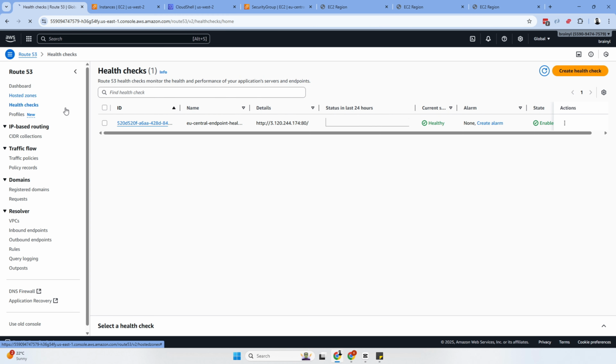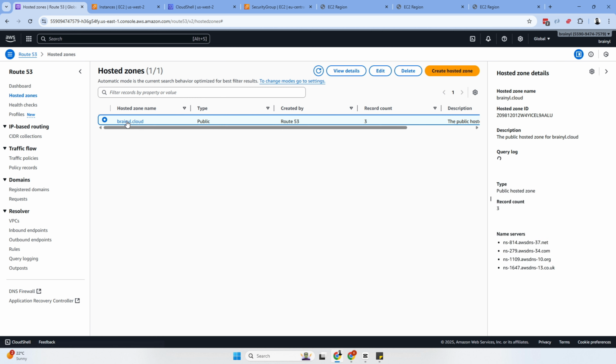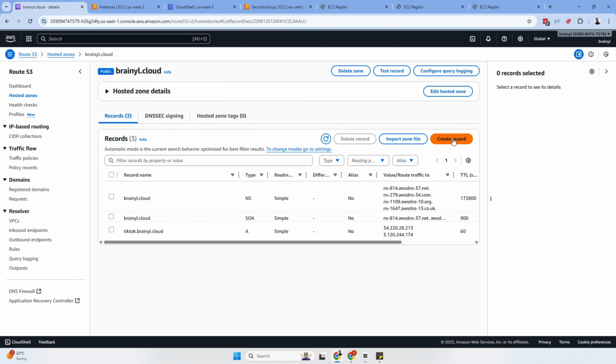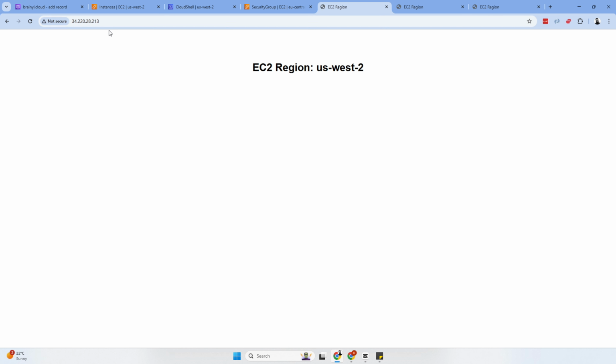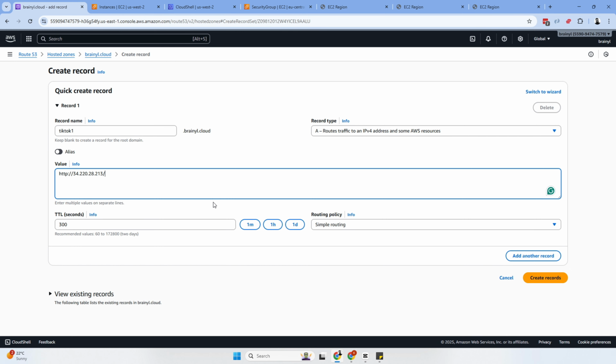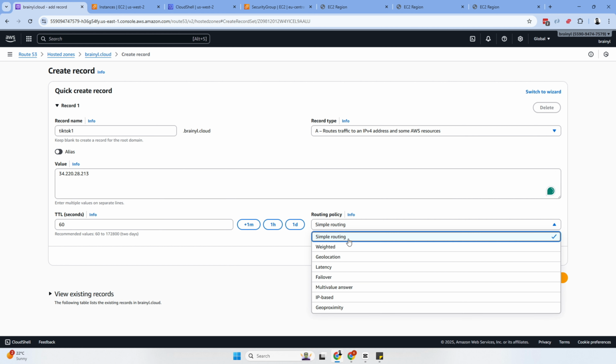So what we are going to do is create a new one. In this case, we'll go to the hosted zone and create a new hosted zone. We'll call it TikTok 1, so brainy.cloud. In this case, we'll put the first IP address. So EU West is the first one, so we're going to paste that here. This is an IP, we just need an IP address. We'll make the TTL a bit short.